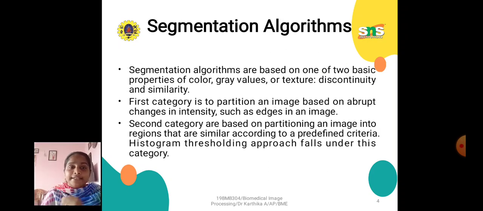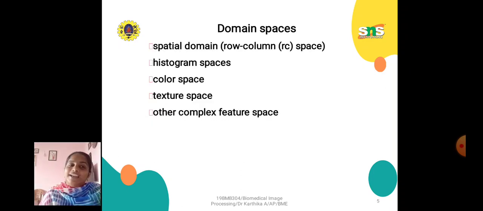For example, segmentation algorithms are based on one of two basic properties of color, gray values and texture: discontinuity and similarity. The first category is to partition an image based on abrupt changes in intensity, such as edges in an image. The second category is based on partitioning an image into regions that are similar according to a predefined criteria. The histogram thresholding approach falls under this category. In domain spaces we have spatial domain, row column space and histogram spaces, color spaces, texture space, and other complex feature spaces.